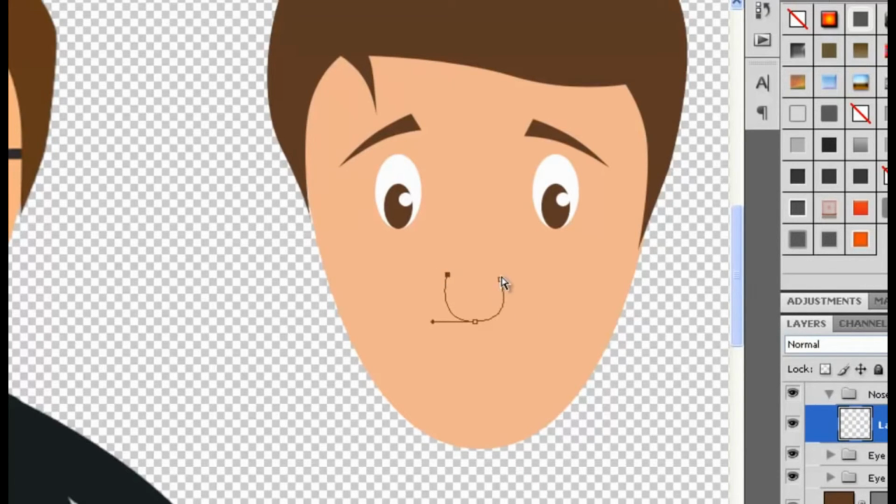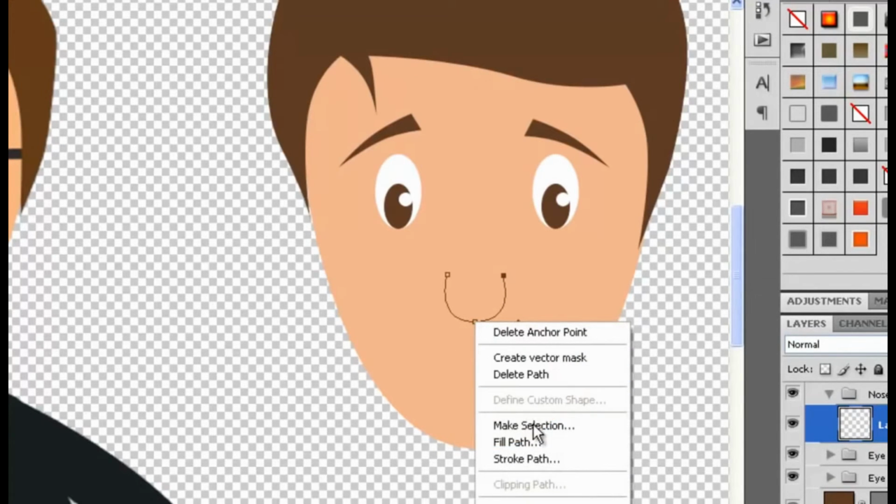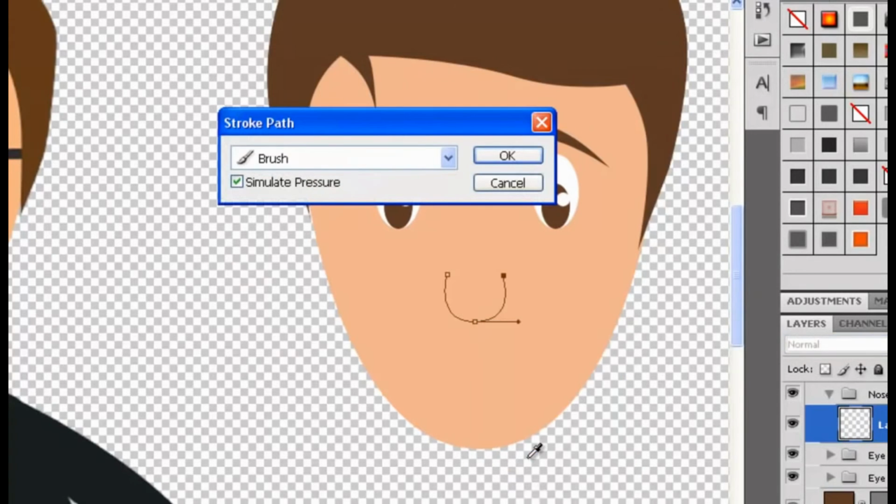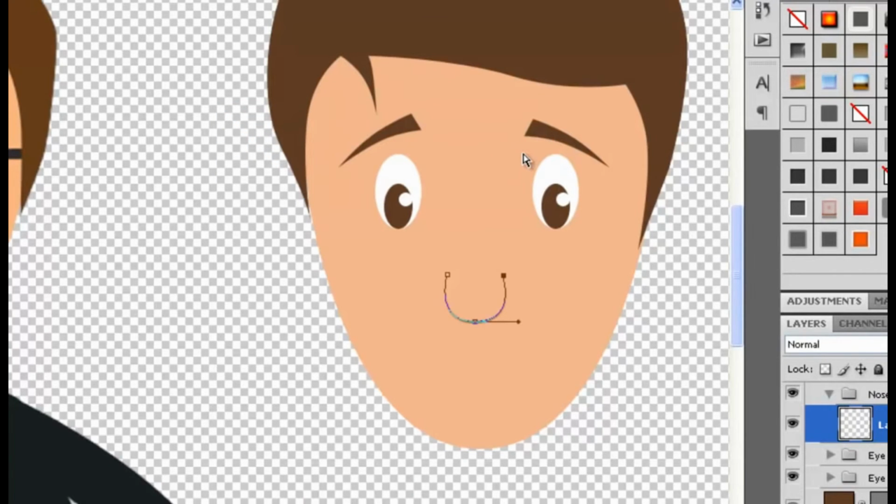And what we need to do now is right click on the path and select stroke path. Make sure that simulate pressure is selected and that brush is also selected and not pencil. So let's click OK. Let's click Ctrl H, and there we have the outline of the main part of the nose. Okay, so I'm going to pause the video while I repeat that to create the 2 nostril areas here.